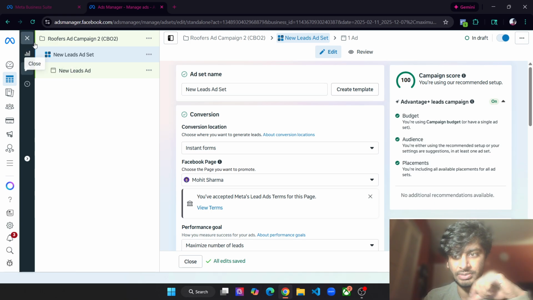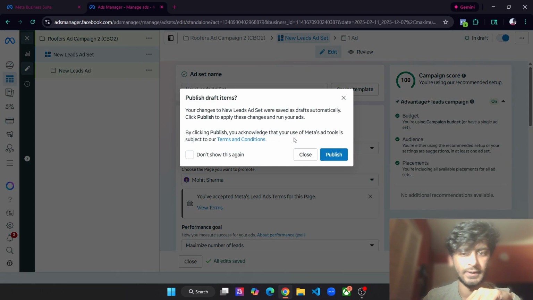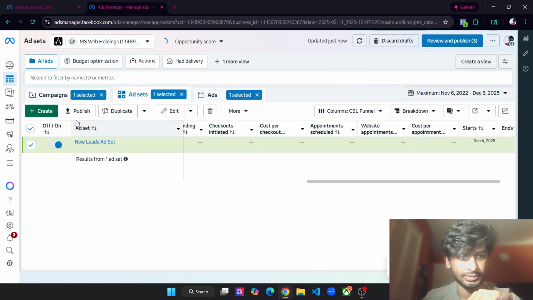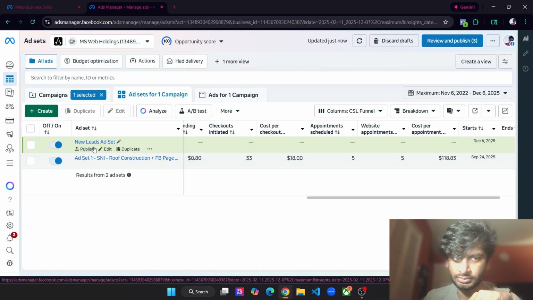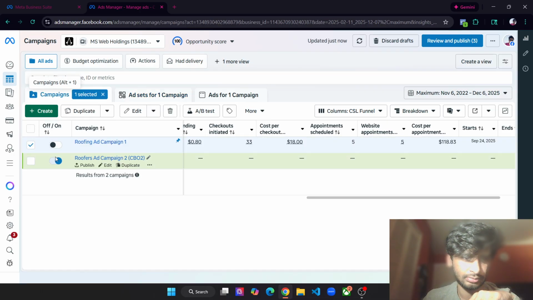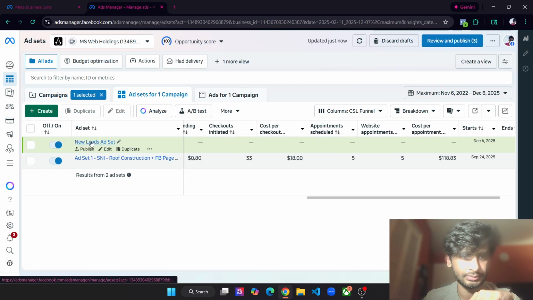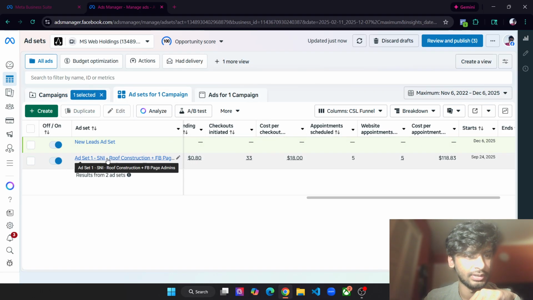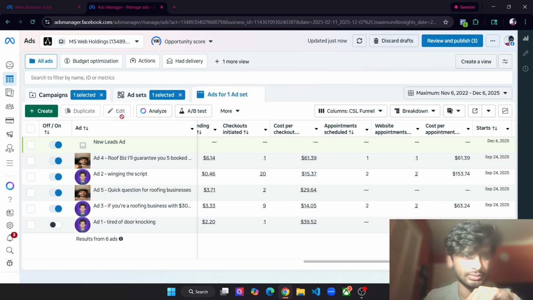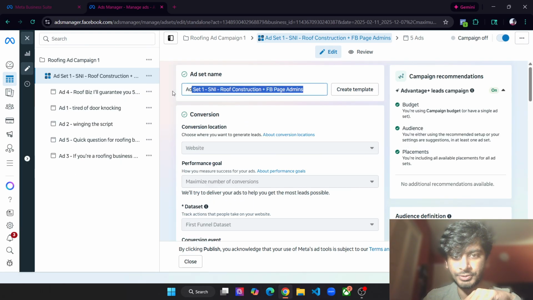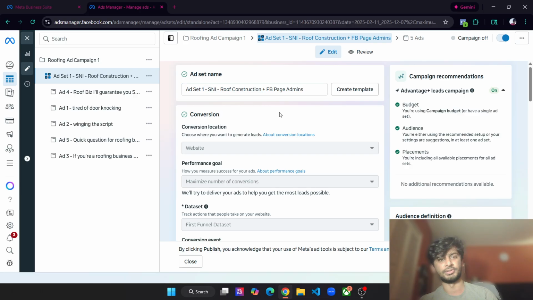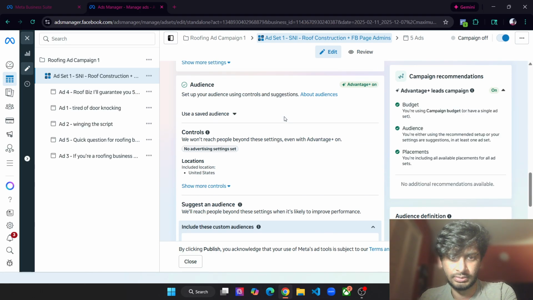I'm going to be targeting the same people because I'm changing the ads, but I want to target the same people to see if these ads are performing better. So I'm going to go back to my original ad set. What is this? Roofing ad campaign 1. I don't know why this is here, but it looks like we used... Let me edit this one. Roof construction and Facebook page admins. Let's see.